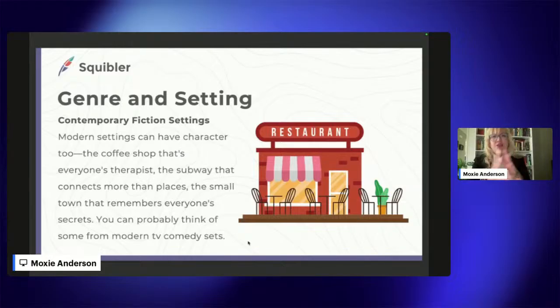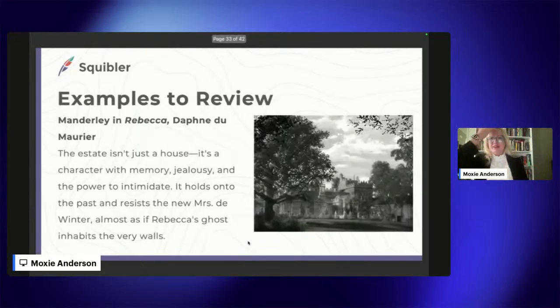You can even use this with contemporary fiction settings. Modern settings have characters as well. There could be a coffee shop where people go to talk over issues. That could be like a therapy for them. You could have a subway that connects more than people. It can connect your characters. You could have a small town that remembers everyone's secrets. You can probably even think of some of these sets from modern TV comedy. These are places that influence the characters that they're in.